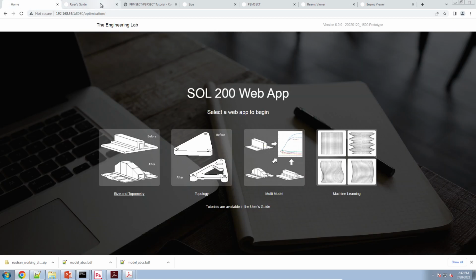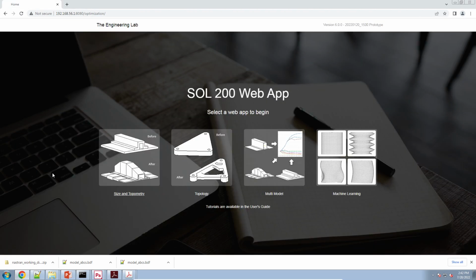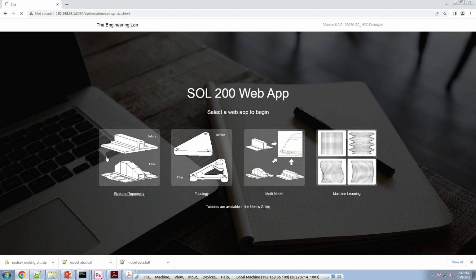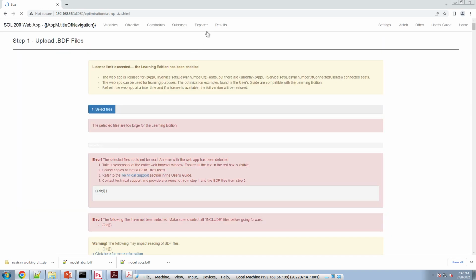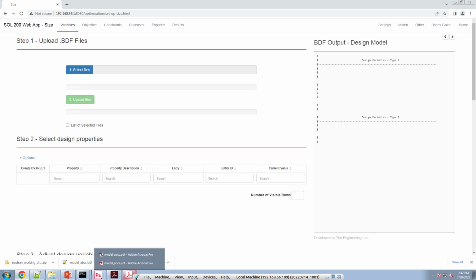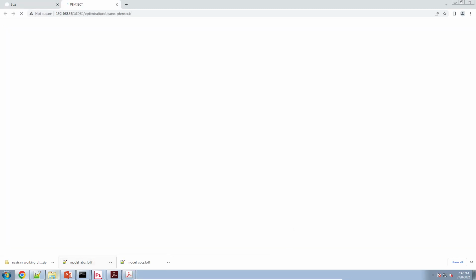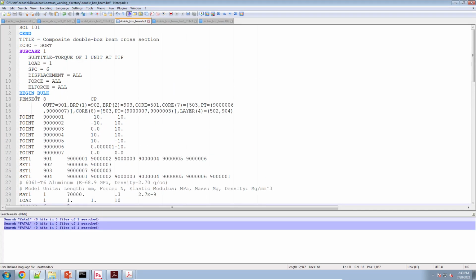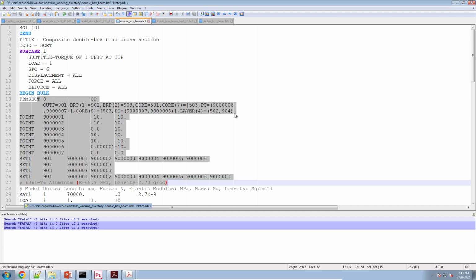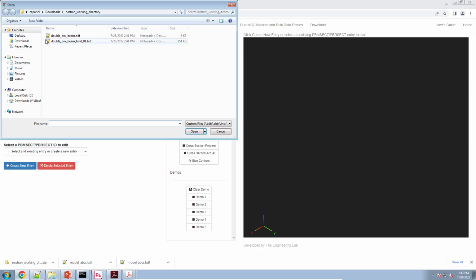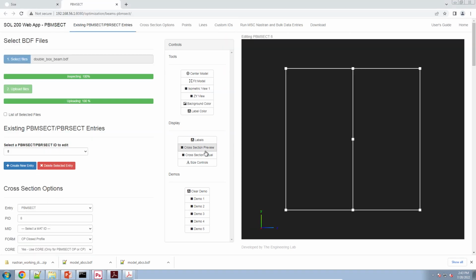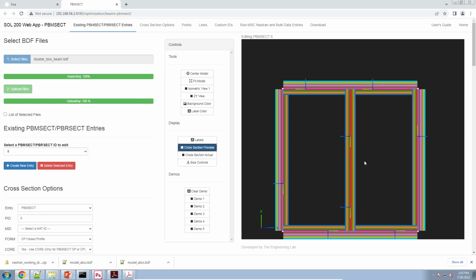If we wanted to, let me go ahead and close out everything. You might be wondering, okay, what if I want to maybe close everything, leave for the day, and maybe come back tomorrow to continue my work? How do you update the bulk data file? Go and open the PBMSECT web app. In this folder, remember, this new updated bulk data file contains our arbitrary beam cross section. Let's go ahead and upload this bulk data entry. And we just click upload, and now we can continue our work.